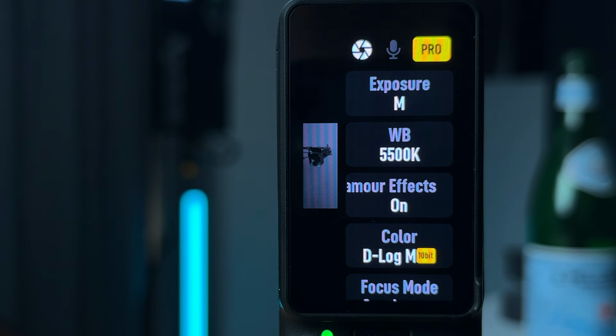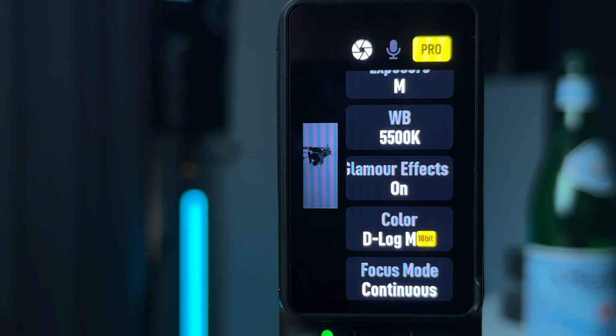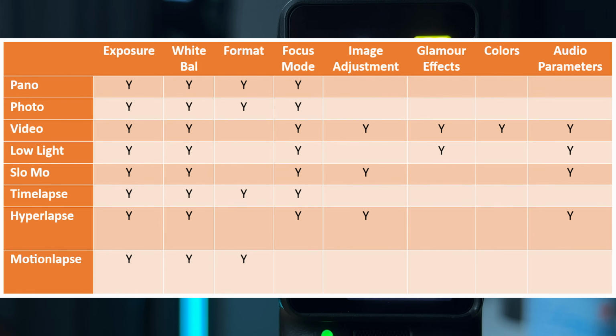It allows you to set stable exposure or white balance that's not going to change while you're recording your video. You can use it for creative uses. Basically you're in control, not the Pocket 3. The options that you can choose depend on the shooting mode you're in. This table shows you what you have control of.